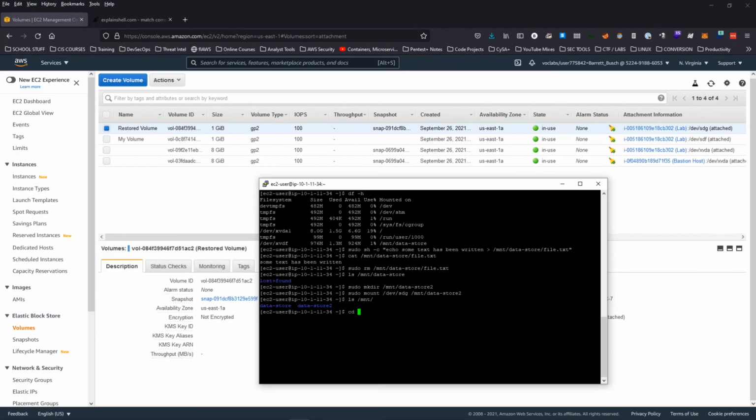If we go into, let's actually change directory, cd /mnt/datastore2, and if I do ls, you can see we have file.txt in there. So this is that volume that we restored from the snapshot. We can also cat file.txt, and we have that text that we wrote out there. Cool. So that's the lab.